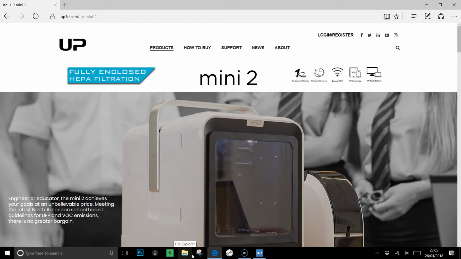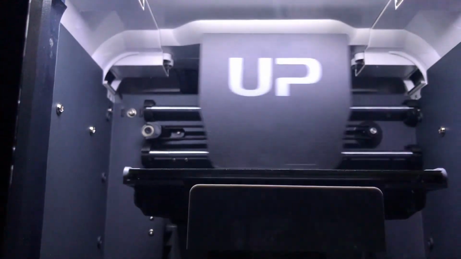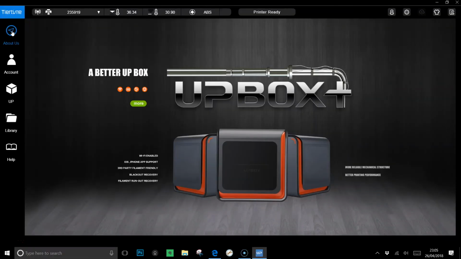In today's video, we're going to look at the UP Studio, which is the software interface for the UP brand 3D printers. When you first launch the software, you get greeted with a splash screen, which gives you a message of the day. At the moment, it's advertising UpBox Plus, but get used to seeing different things at different times as the company tries to push their various products, services, and software on you.